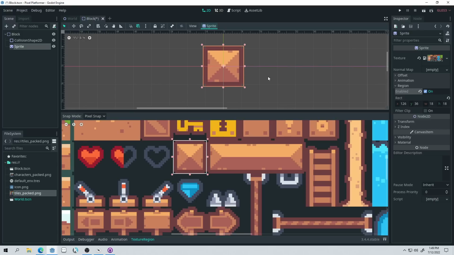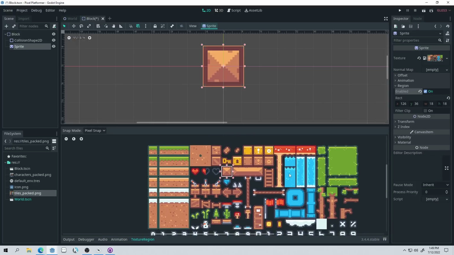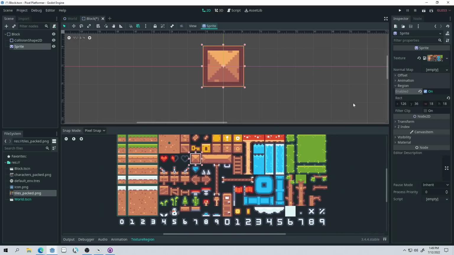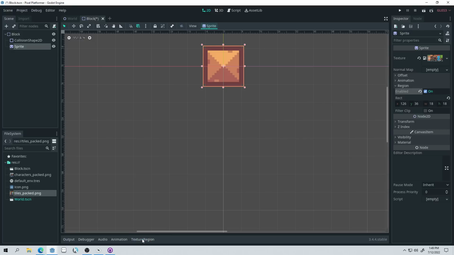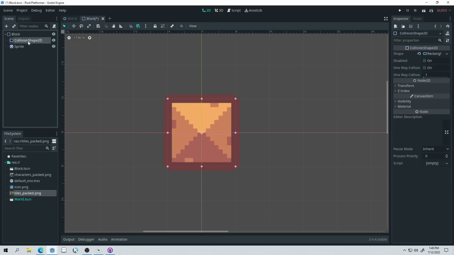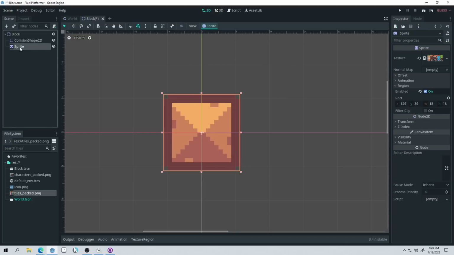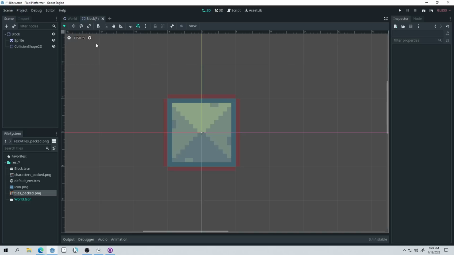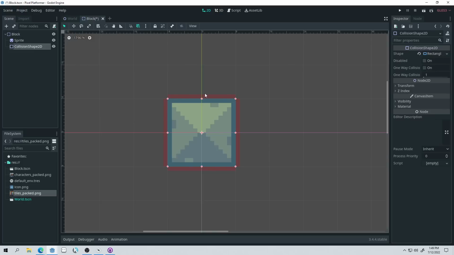And now you can see that it is displayed. That's the only region inside of the texture that we are displaying for this sprite. So we can click texture region again to get rid of that. And now we'll click on the sprite node and drag it up so that it's displayed behind our collision shape. Now we can click on the collision shape and increase, our snap is not correct.